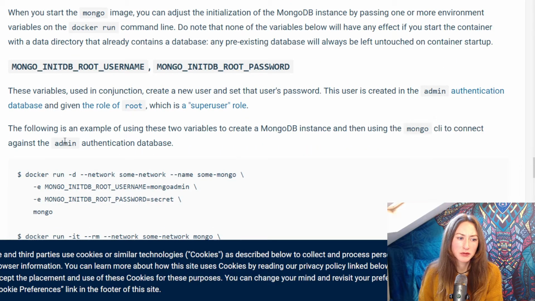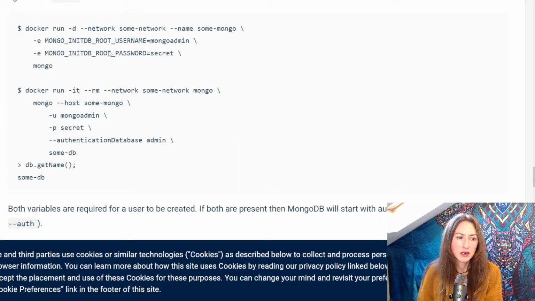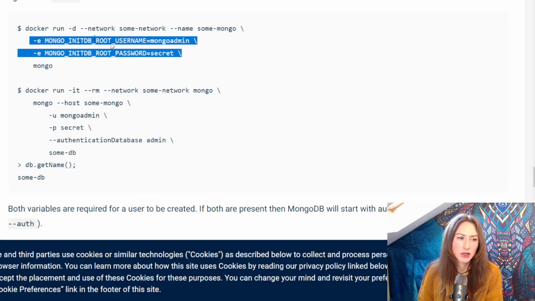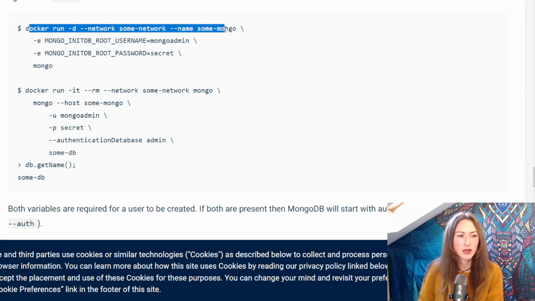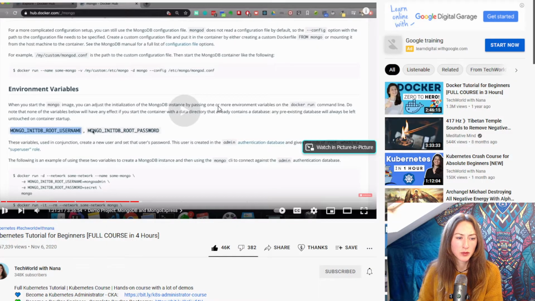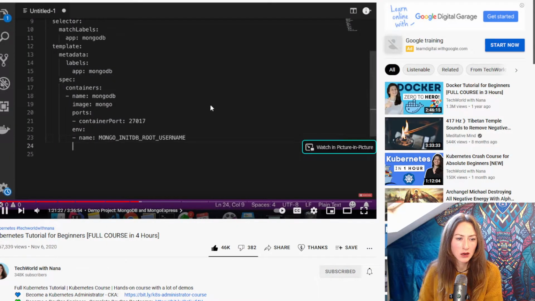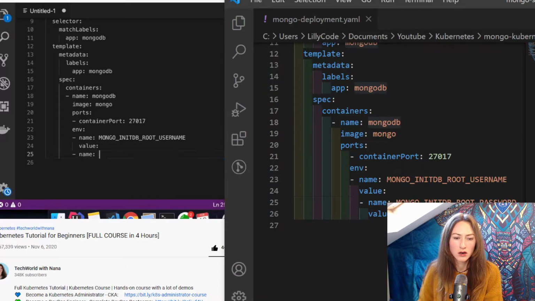Okay, so yes, we've passed these things in. We're not doing it through the command line with Docker like this, but these are the things you need to initialize the Mongo database. Initdb root username. And here is going to be a value, so we're going to actually leave it blank for now. And the other one is called init root password. And we're going to leave that blank as well, just value.